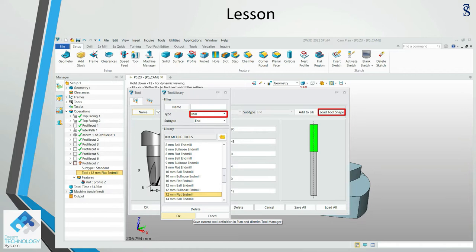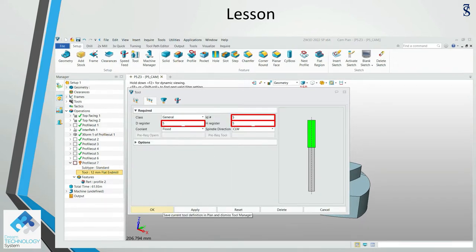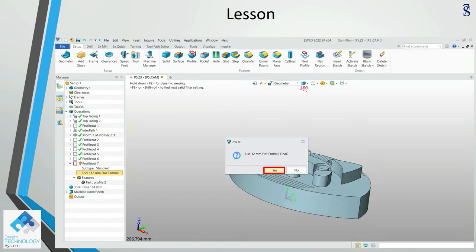We will load a new tool, 12mm flat end mill. Click OK. Change the name to final. This is a final tool. Tool number 5. Click OK. We will use this tool.